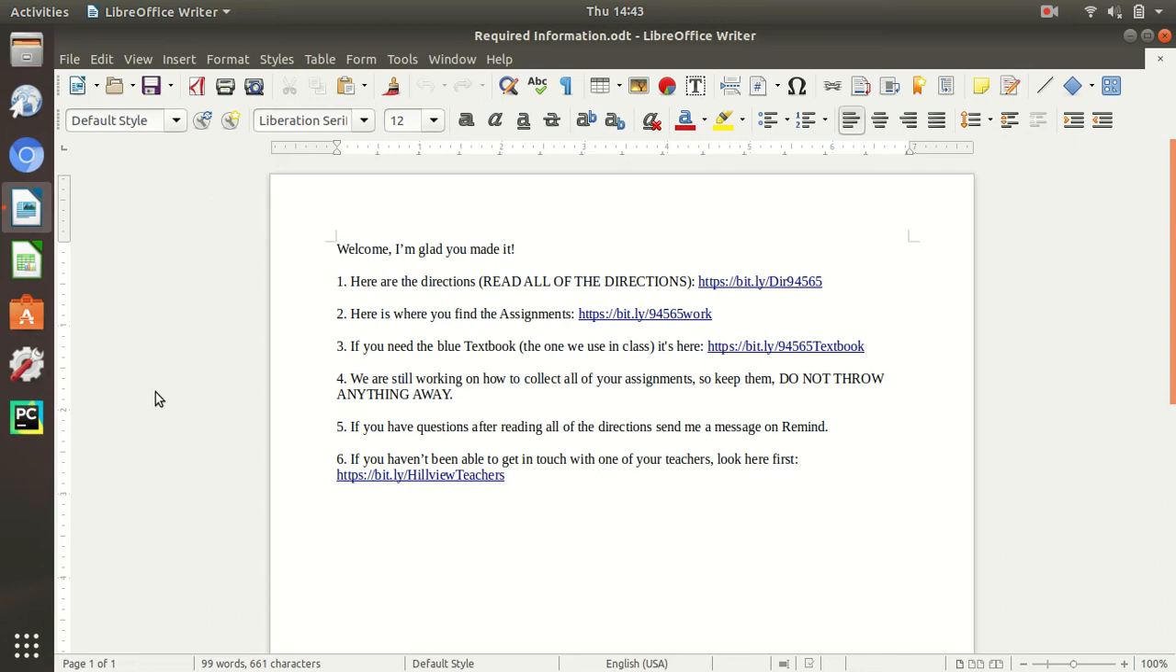I'm going to give you a little overview about the instructions for these assignments that we've been doing over the last couple of weeks and the assignments we'll be doing for the next few weeks. And I want to show you where the textbook is if you don't have that at home. I want to also give you a way to get in touch with your other teachers if you haven't been able to get your work from all your teachers.